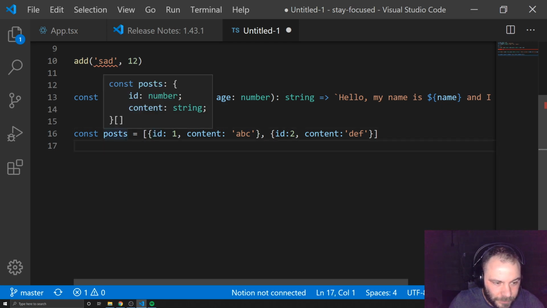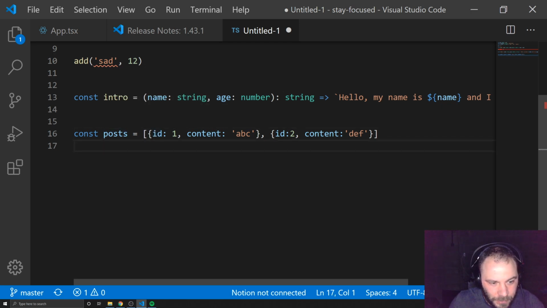All right, so what if you have something like this? So posts is an array of objects, right? And then within that object, we have ID, which is a number, and we have content, which is a string. So how would we do that? Right, so we have a few options here.